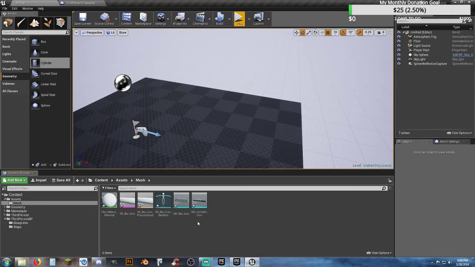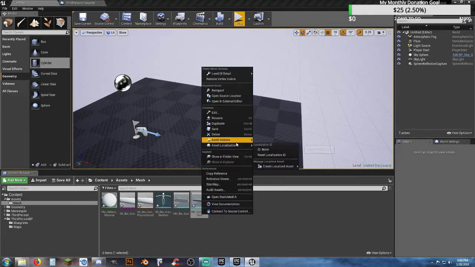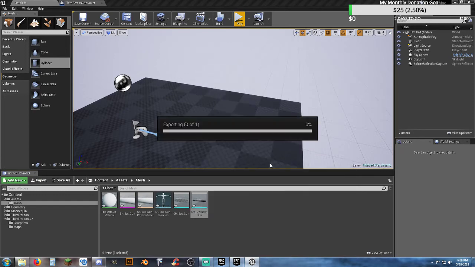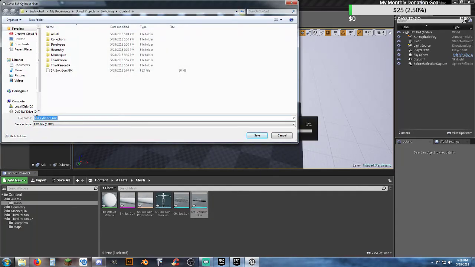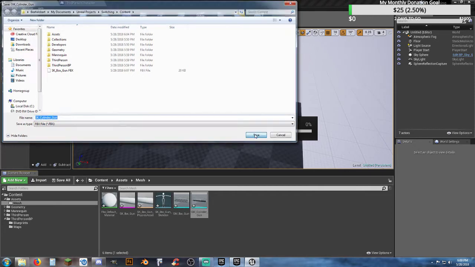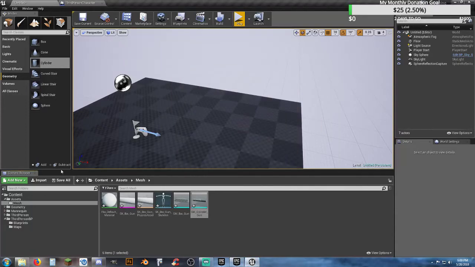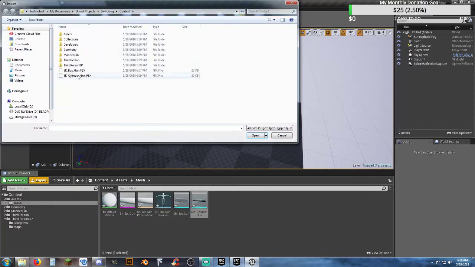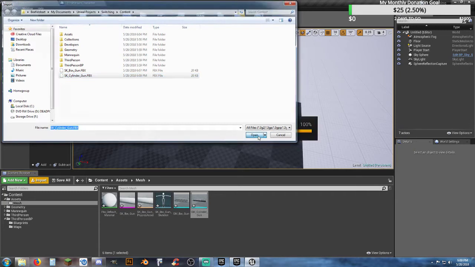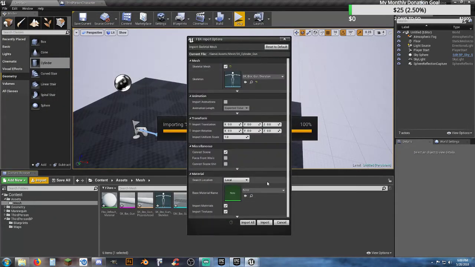Alright, so there we've got our cylinder gun, and again, we can right click on it, asset actions, export, and since I'm doing this for converting, I'm going to save it as a skeletal mesh. Save, export, import, cylinder gun. I'm re-importing it, telling it to be a skeletal mesh.